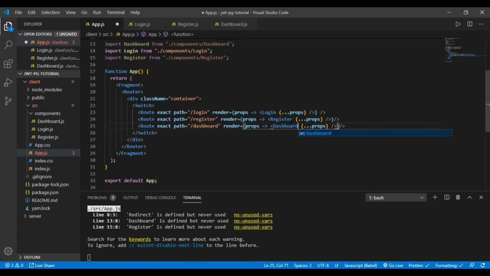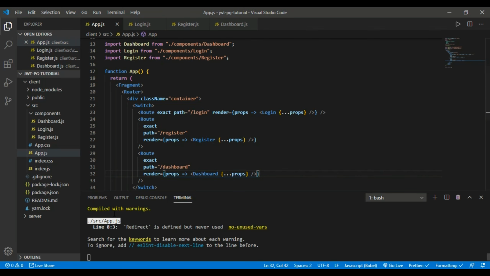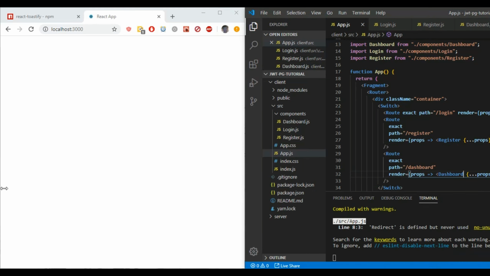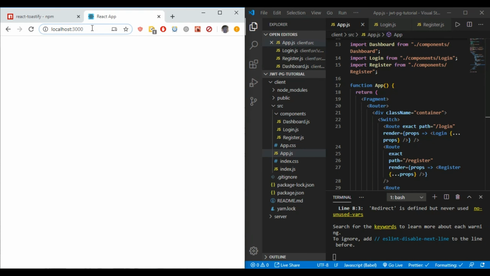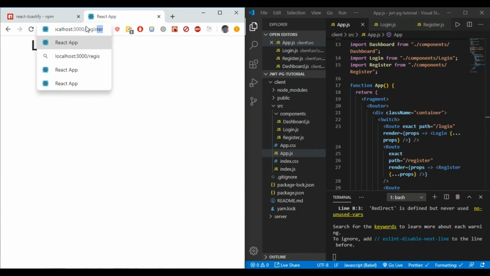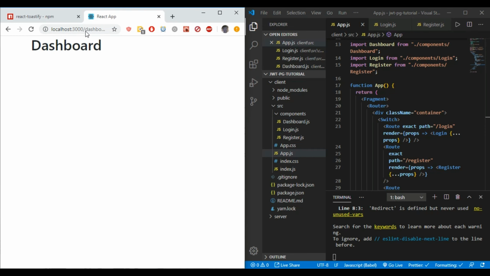Okay, so let's see if this works for us and we didn't get any errors. So that's looking okay. So we go over here, and let's go into /login. You're going to see that we get the login page. And if I go inside to /register, for example, we get register. And then finally, if we go inside here, we got dashboard.